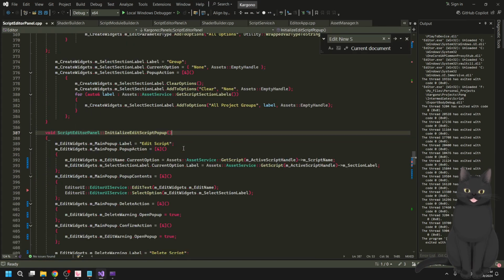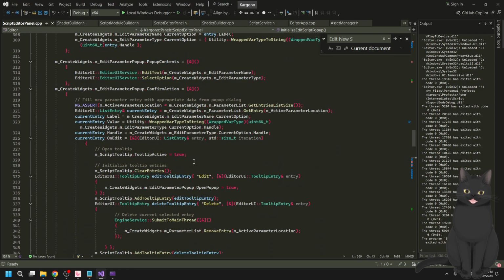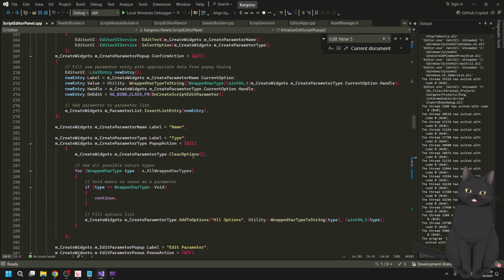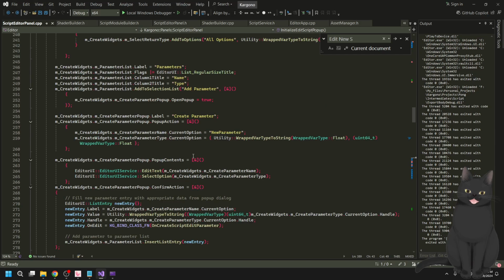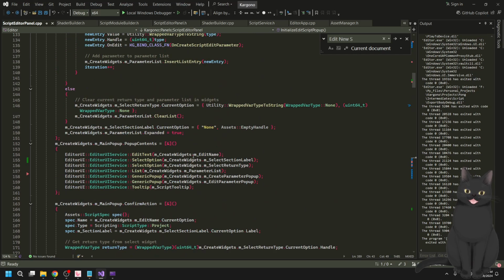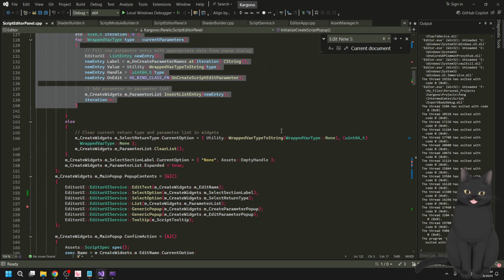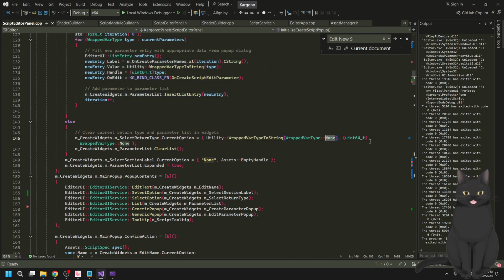So one thing I might want to do is, when I initialize the create script, maybe don't set it to none. Might be a good idea. So wherever I do the create pop-up action, I think it's here. Yeah, this will load it. If not, return type's going to be void. And then void. Let's solve that problem.